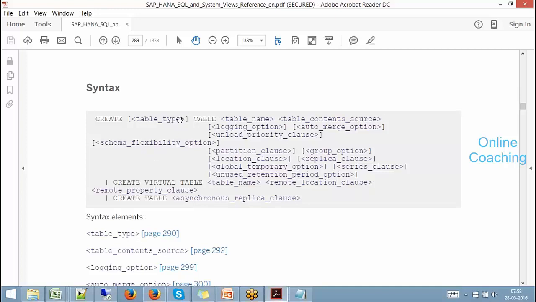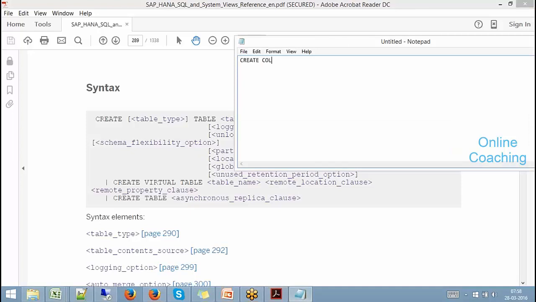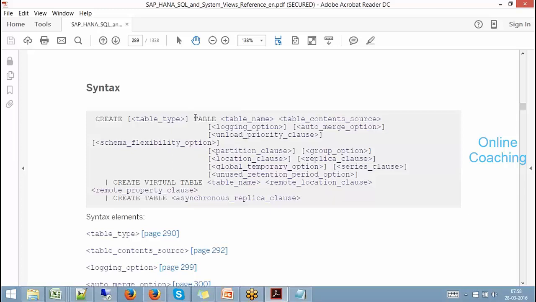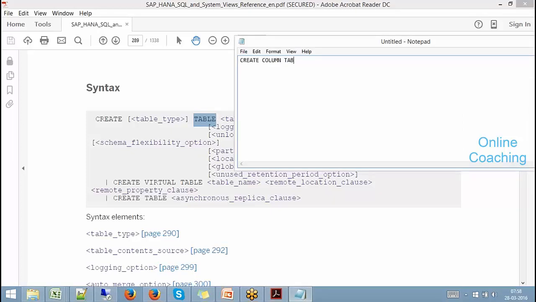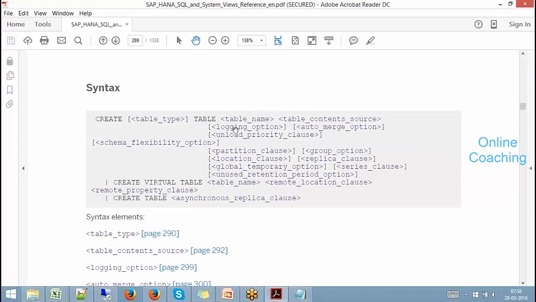So table type I've defined. From there I decided that I'm going to have it as keyword what? Create, then COLUMN. Okay. Then TABLE is a fixed keyword again. Okay. Then what? Table name. That is another parameter that I should pass.